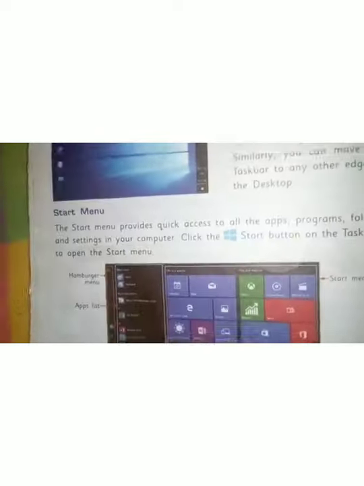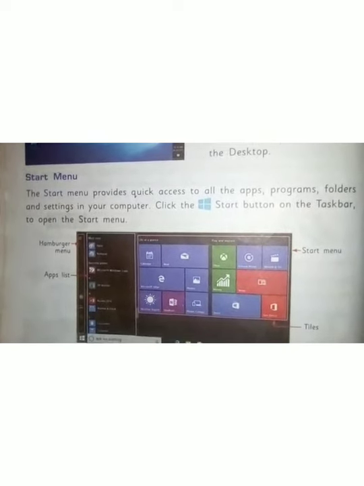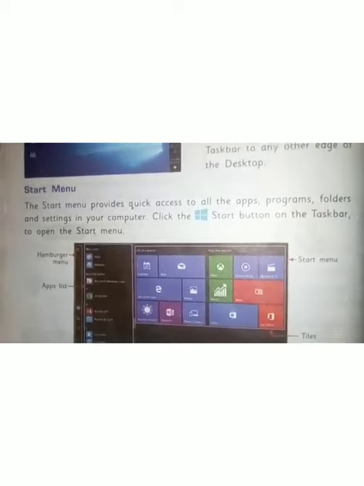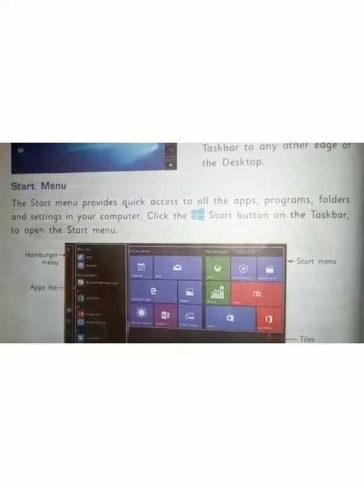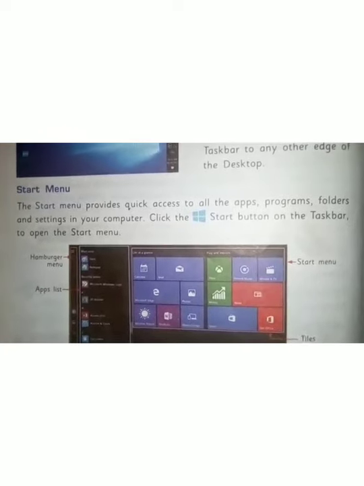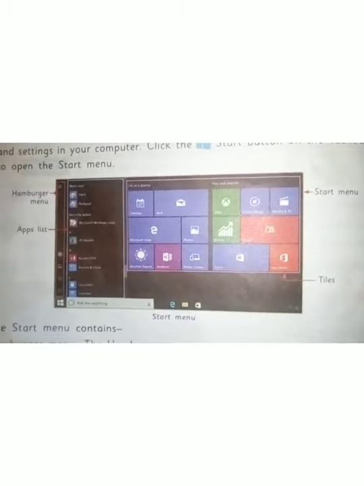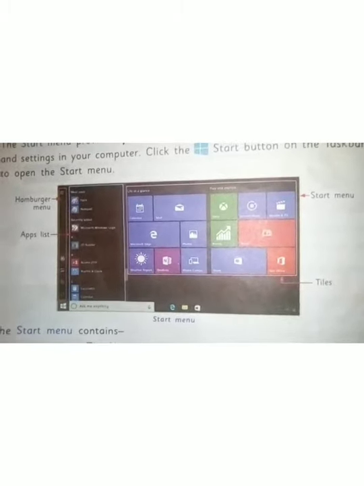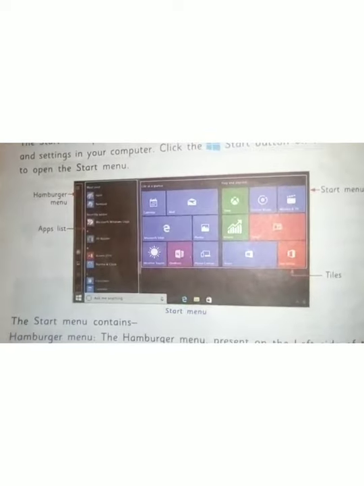Now we will look at what a start menu is. The start menu provides quick access to all the apps, programs, folders and settings in your computer. Click the start button on the taskbar to open the start menu. See the figure: we have a hamburger menu, app list, and then tiles.